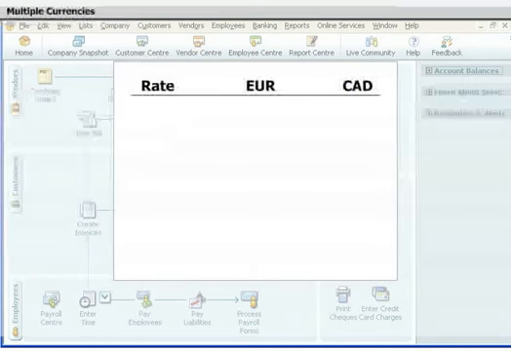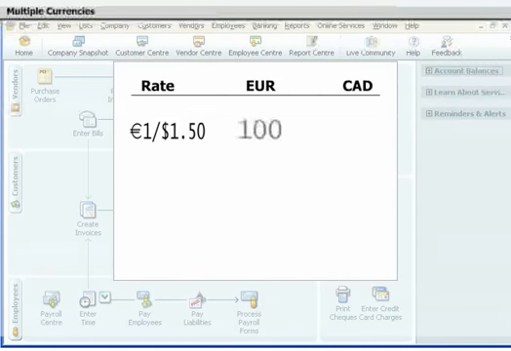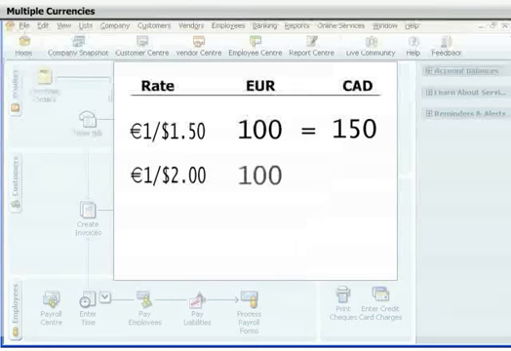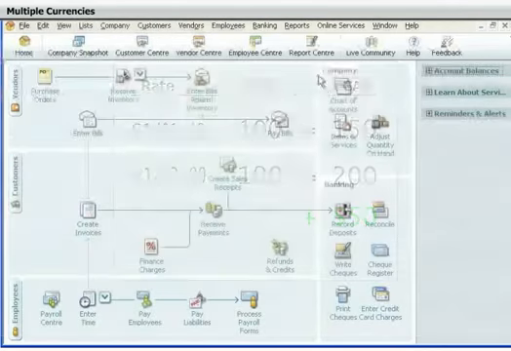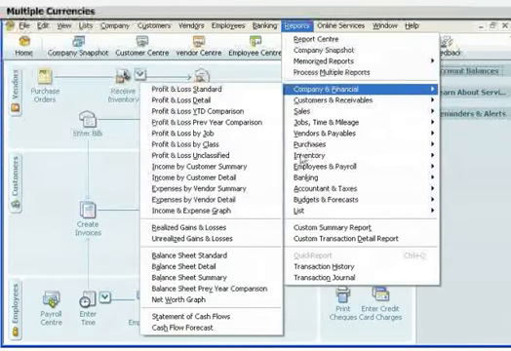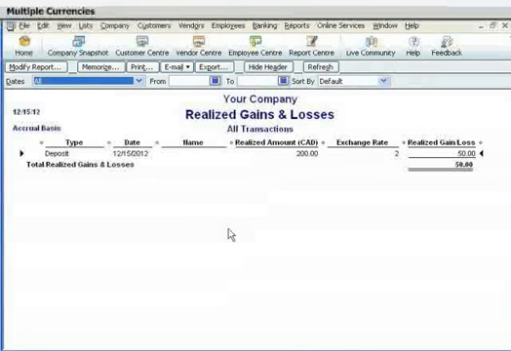When you invoiced for the sale, €1 was worth $1.50, so the sale of €100 was worth $150. However, the exchange rate changed, and now €1 is worth $2. When your customer paid €100, you actually received $200, a $50 gain. To see this gain, click the Reports menu and select Company and Financial, Realized Gains and Losses. QuickBooks displays the gain here.